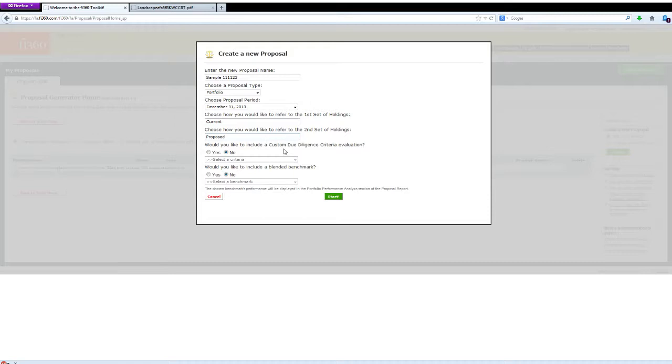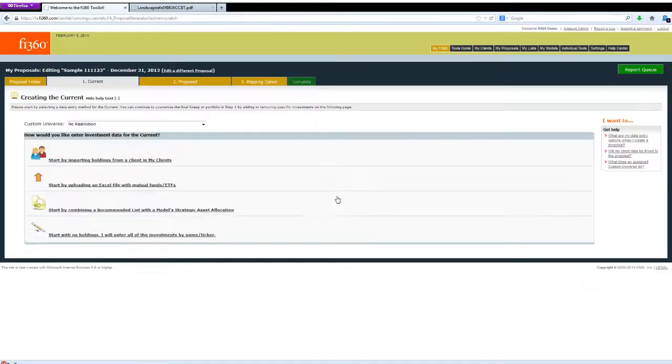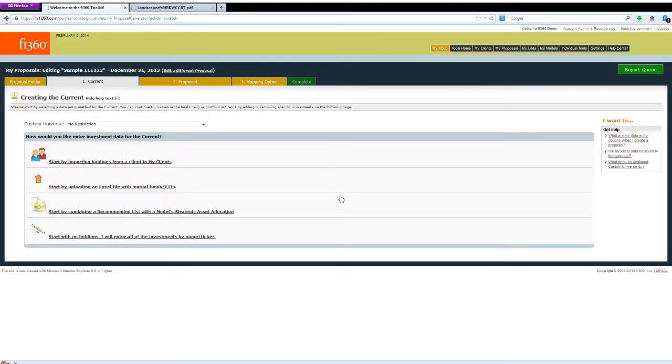And the last 2 options are for more advanced features. We won't get into too much of this, but the custom due diligence criteria evaluation will highlight your own list of criteria, and then the blended benchmark, when there's performance sections, will show you how the funds have performed over time as a whole versus a custom blended benchmark that you've selected. But we'll leave those go for now. We'll start the proposal process and see how we can import funds into this lineup.